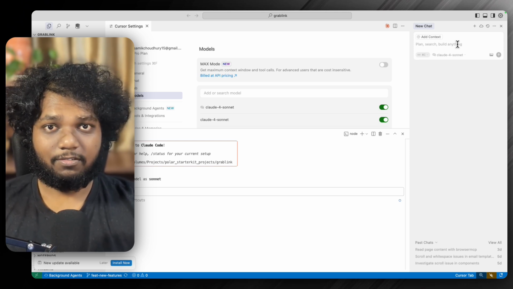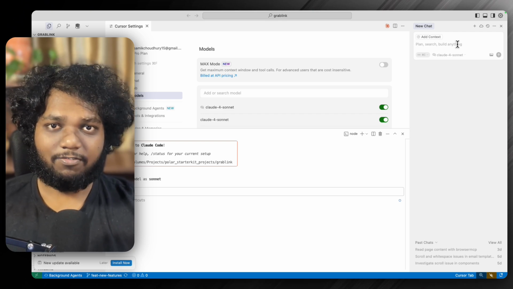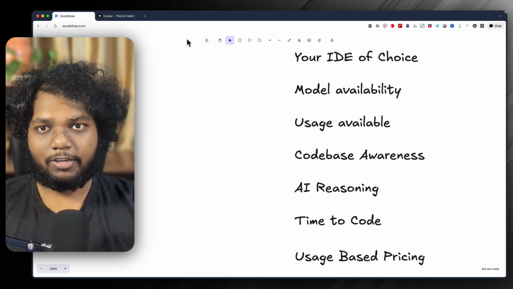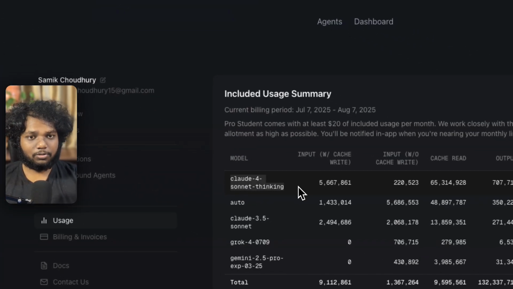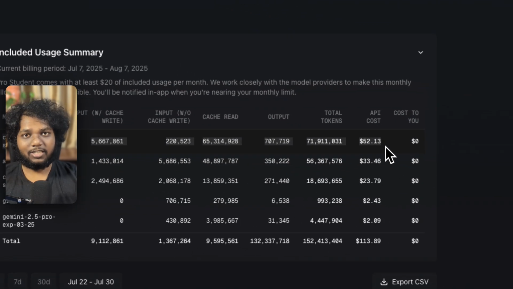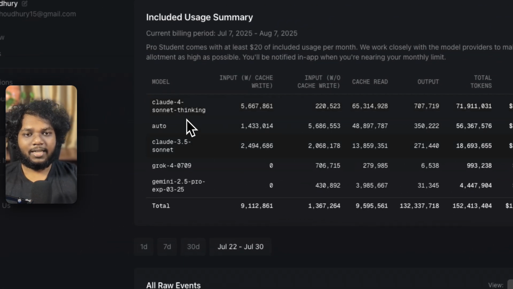So I'm not sure whether Cursor is counting the tokens or whether Cursor is counting the request, but that is one of the hacks which you can use. So you can see this is my Cursor dashboard, and first of all I was using Claude 4 Sonnet thinking, and I exhausted the limit. According to Cursor, I used $52 of their plan when I was using Claude 4 Sonnet thinking. But then I was testing Grok 4, Gemini 2.5 Pro, and Claude 3.5 Sonnet. So you can see Claude is a very expensive model, and I use it a lot as well. So that's why it is expensive.